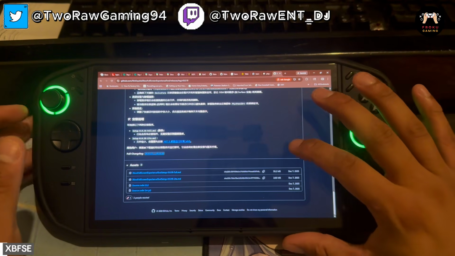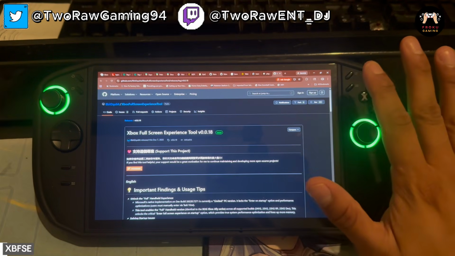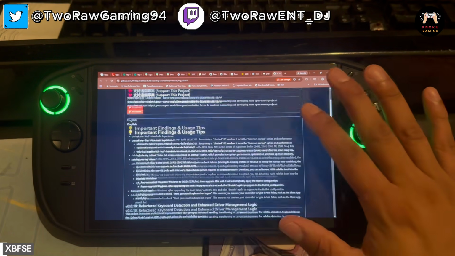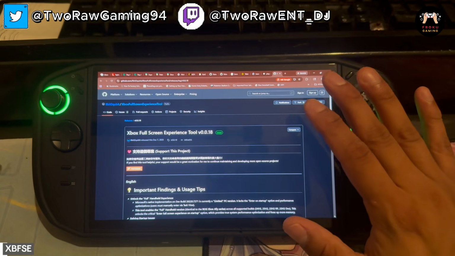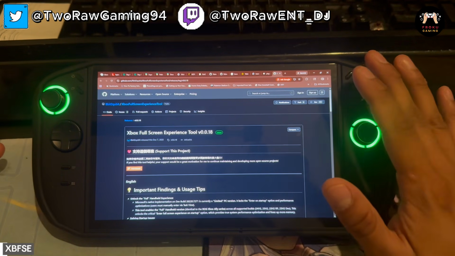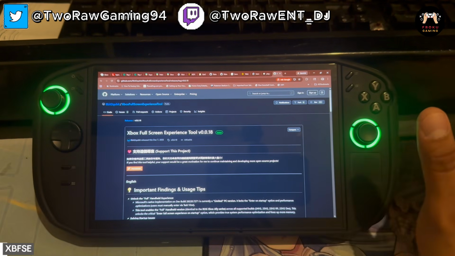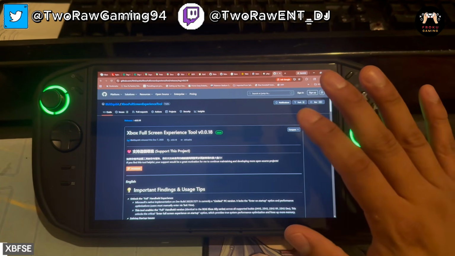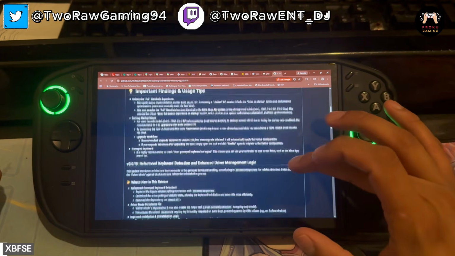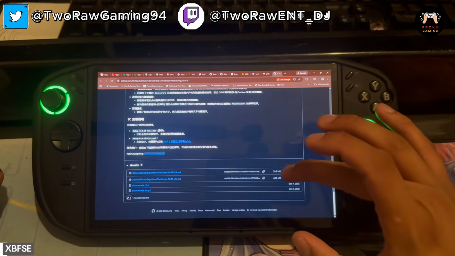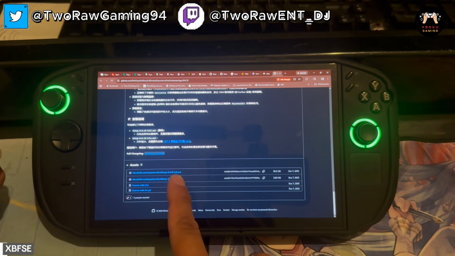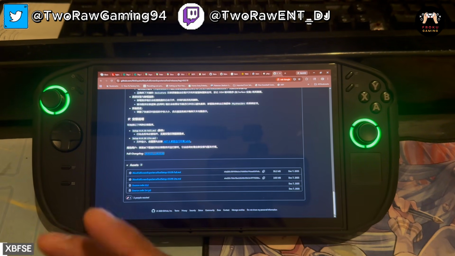If you go to GitHub, the link will be in the description, so you really don't have to travel to GitHub. But you can also Google it. All I did was Google FSE Tool, and this is the first thing that popped up. I remember hearing about it, I can't remember where, maybe Reddit. You click on the first link, go to the releases, scroll all the way down, and you want to get full.msi, not the light one. I don't know what that is.